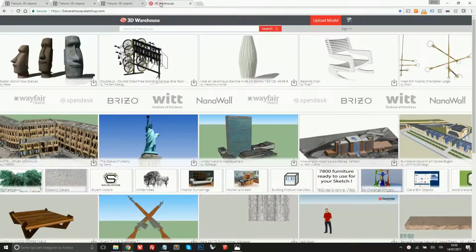This is the 3D Warehouse of SketchUp. Here you can also find many products or generic 3D models to use in your projects.